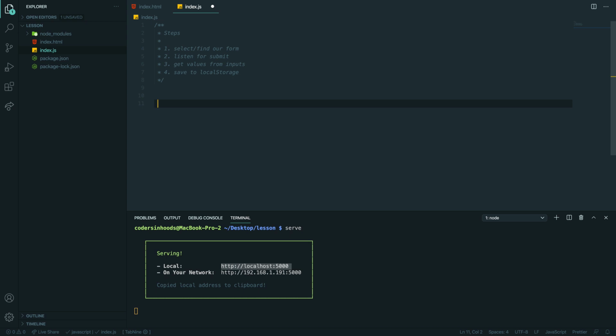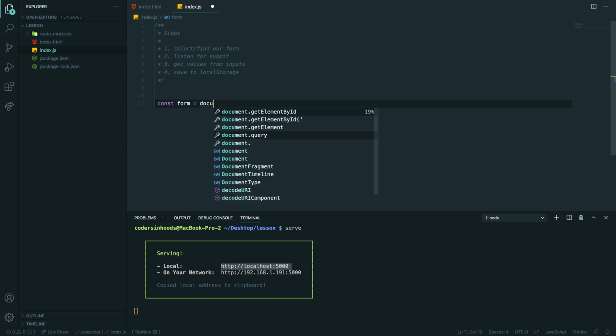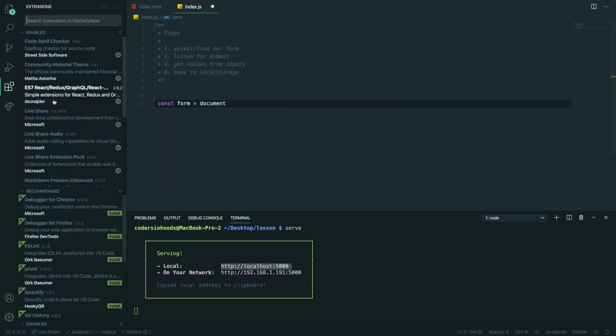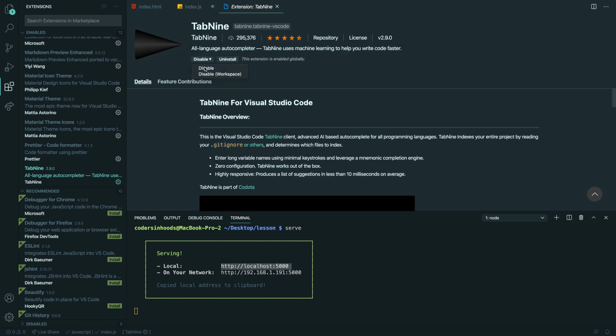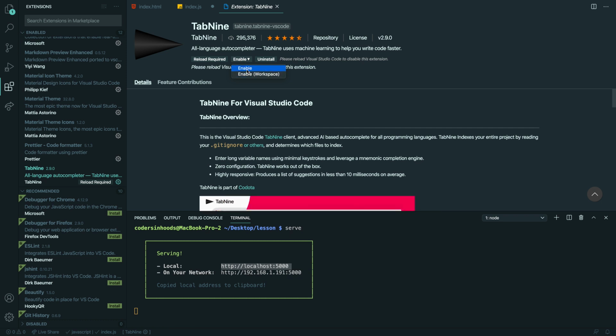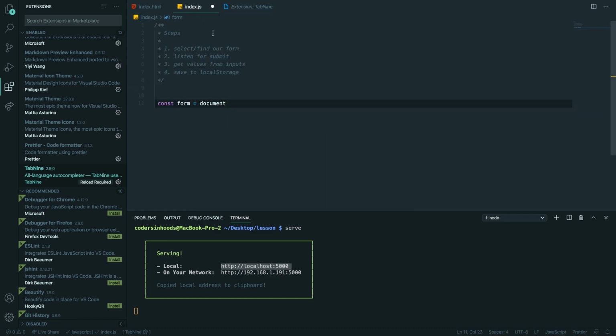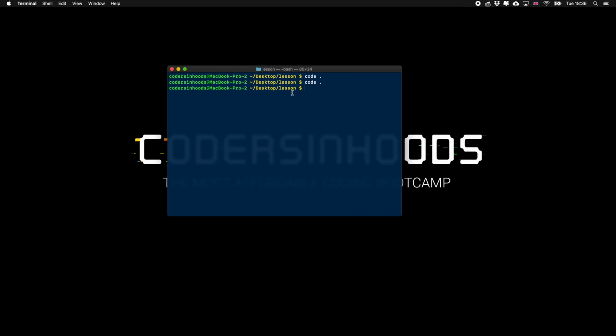So let's start from the first one, right? So I want to select my form. So I will create a variable form. And how do I select normally DOM elements? Document. Dot. It's not interesting. I need to uninstall this plugin. You could disable it for now. This is not fun. Disable. Oh, I can actually disable for this particular workspace. Yeah, okay. Please reload Visual Studio Code to disable this extension. Let me just save, quit, run code again.